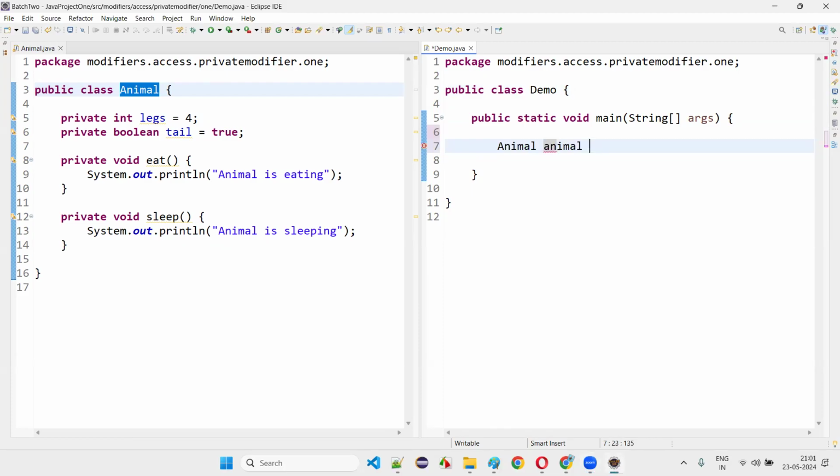Animal is equal to new animal. I can do that, not a problem. Why? Because animal class is specified with which access modifier? Animal class is specified with public. Public access modifier. So you can access it. Public means you can access it.